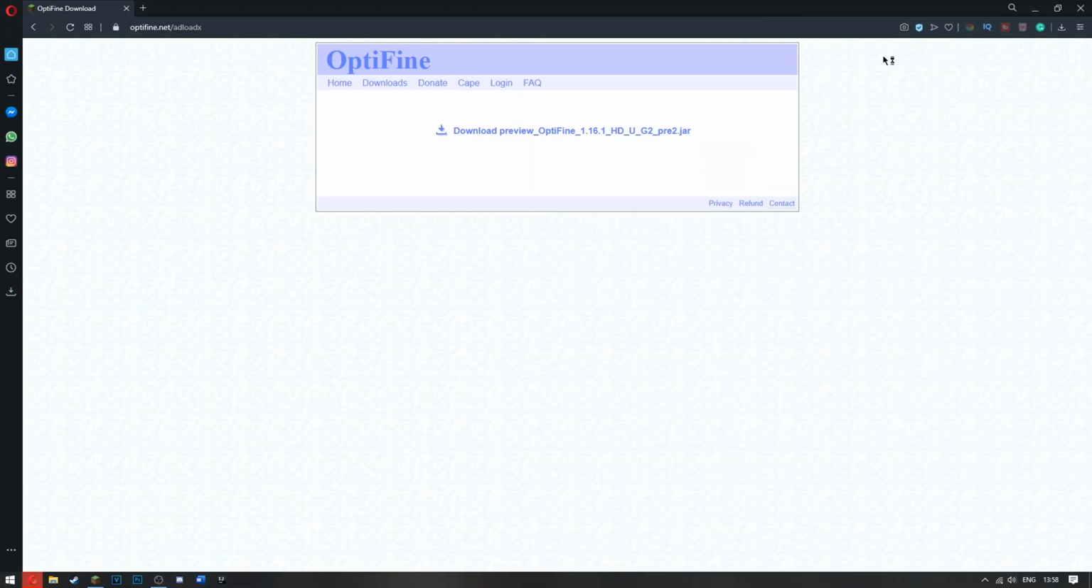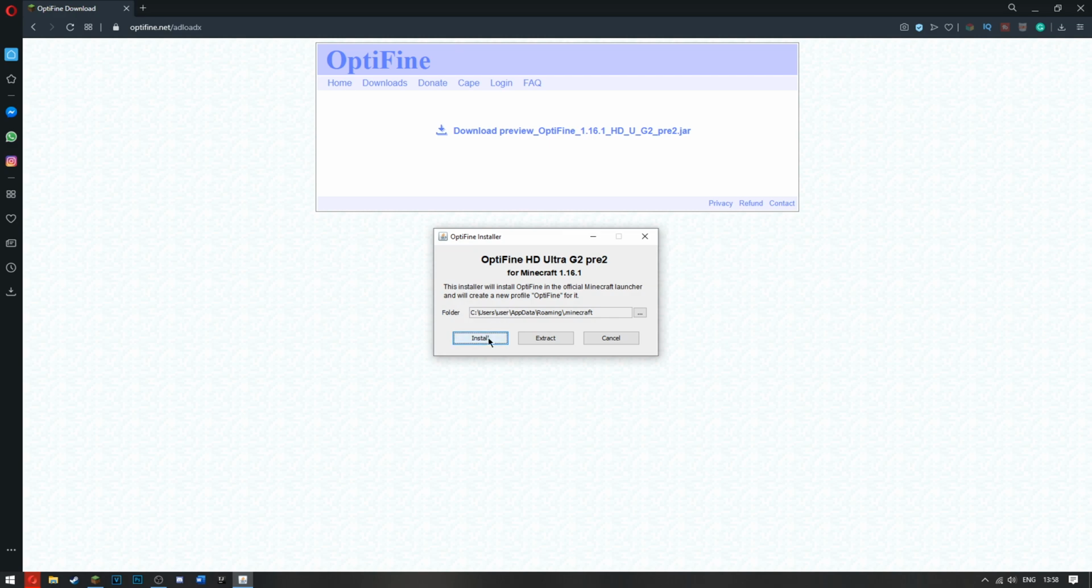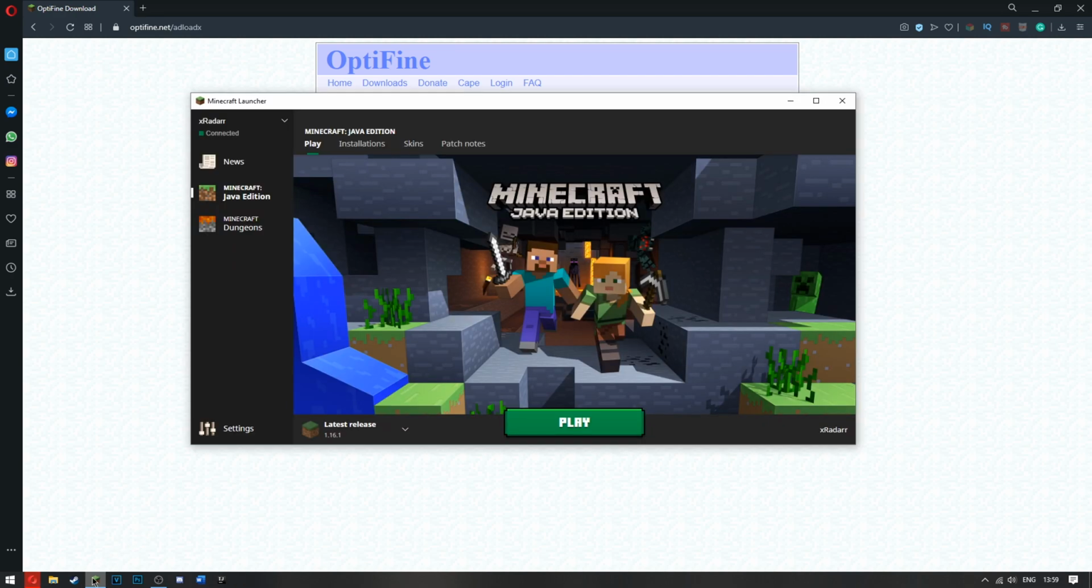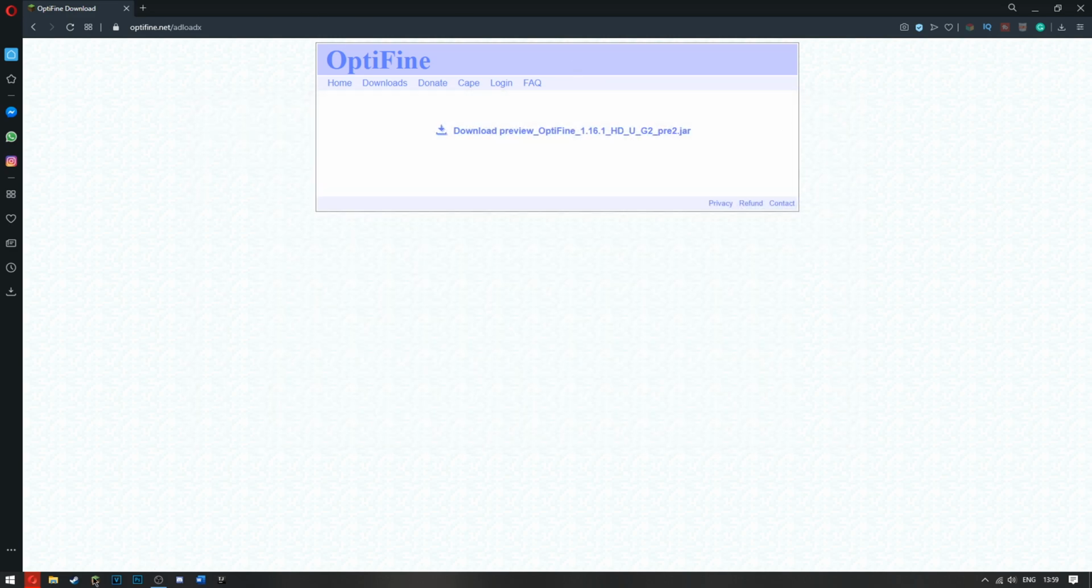Go ahead and double click it, and click install. There you go. Optifine has been successfully installed. Now you can go ahead and go to the Minecraft launcher. Click X. Open it back up.